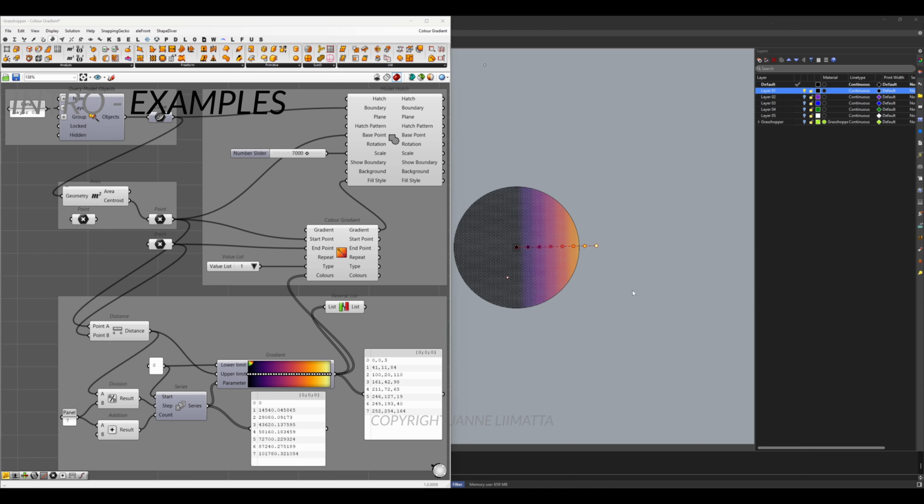Now, as I'm using the linear parameter, everything that is considered to be before the start point is going to be of the color of the lower limit, and everything that is considered after the end point is going to be of the color of the upper limit. This is easy to demonstrate by sliding the control point inside the hatch. Now the left side of the gradient line is black and right side of the gradient line is golden yellow.